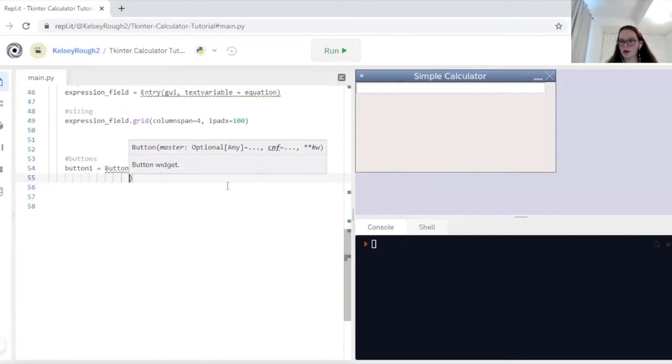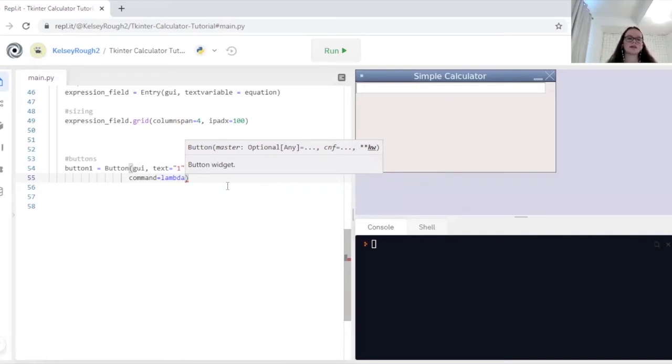So from there, I'm just going to do my command. So I'm going to do command is equal to lambda. And remember, at this point, you should be fairly familiar with lambda functions. So they're anonymous functions that we can use to simplify our code. It doesn't take all of the definition, and it's a lot more convenient. So you'll see these are very useful.